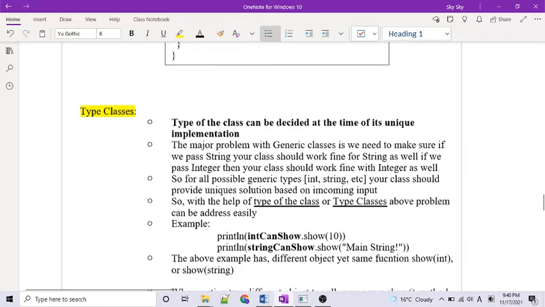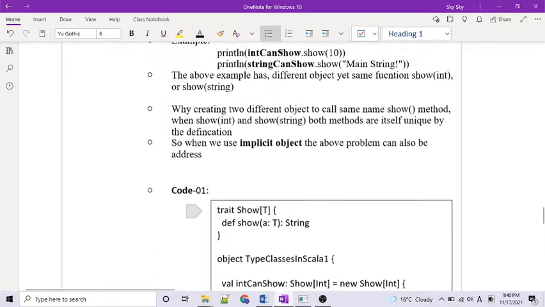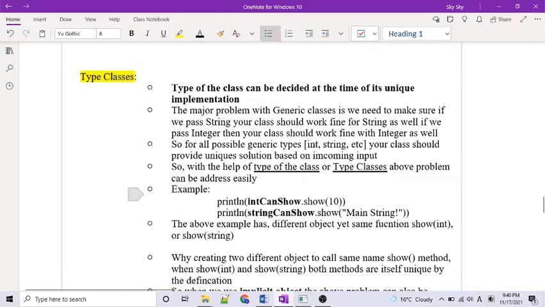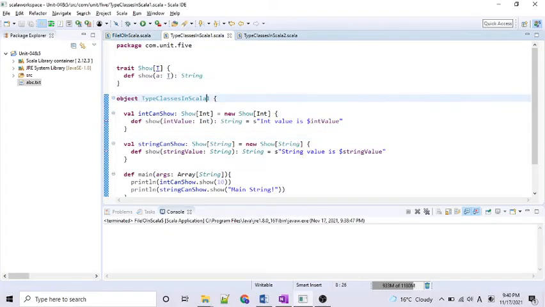The next topic we are supposed to cover in this video is type classes. I think it is too much theory, so first let's discuss the code, so it would be very easy for us to understand what we have written over here.